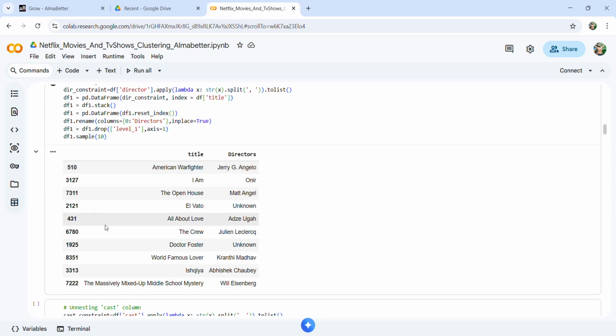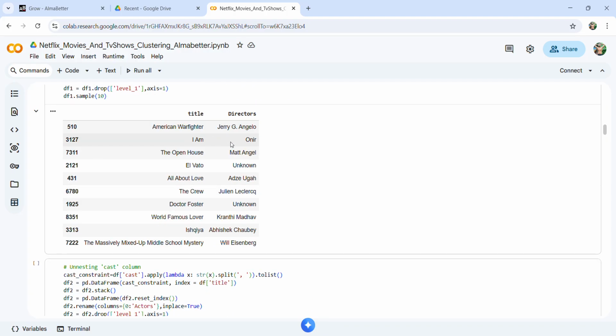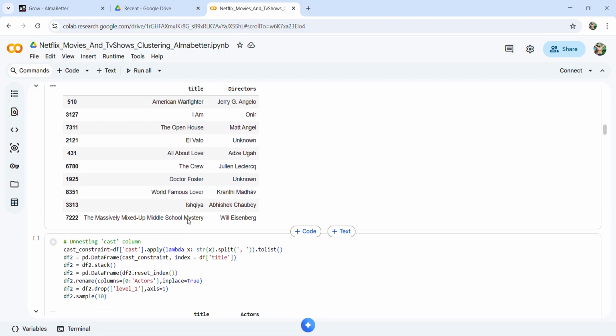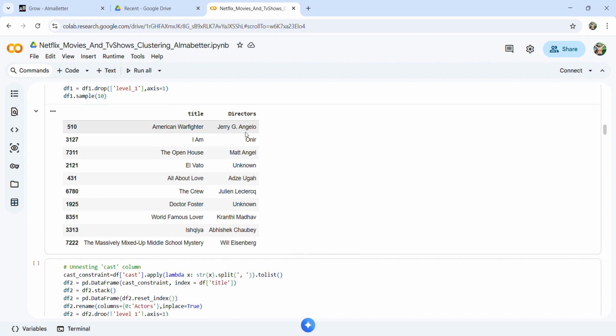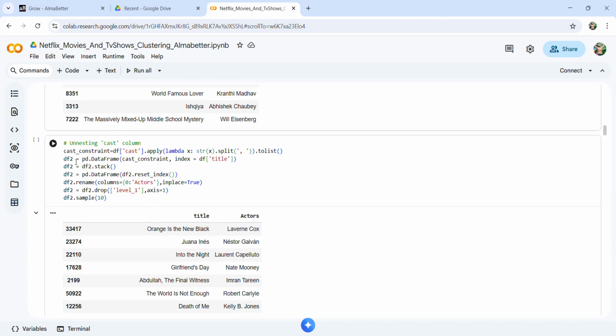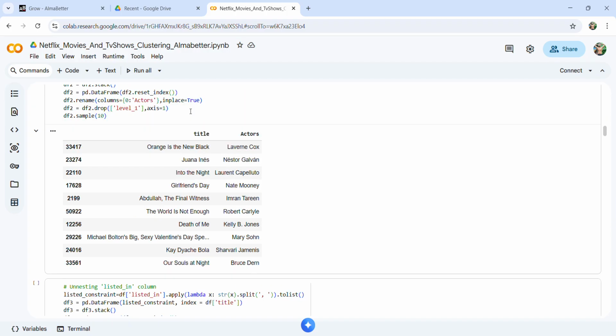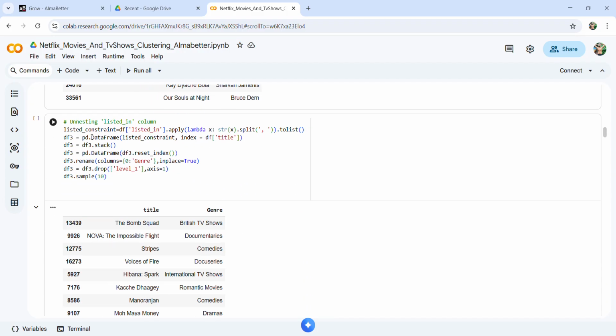Here we can see our data. So unnesting the director column. Here we have unnested our director column using a lambda function and split. So this is the data which we have got. There are titles and directors. Now unnesting the cast column. Here we have unnested the cast column. Here also we have applied a lambda function. Here we can see title, actors.